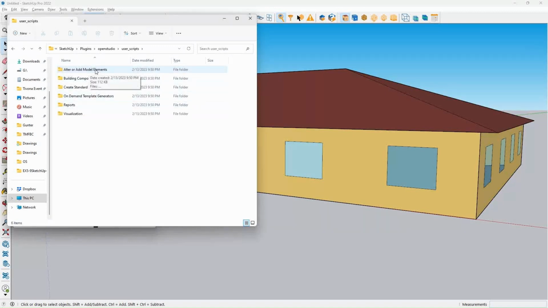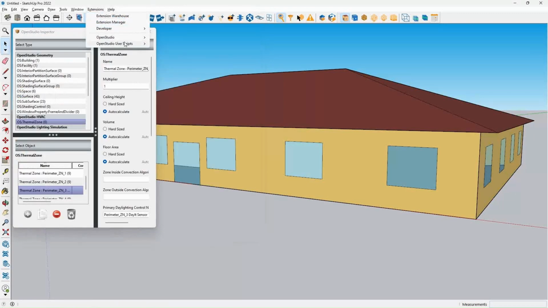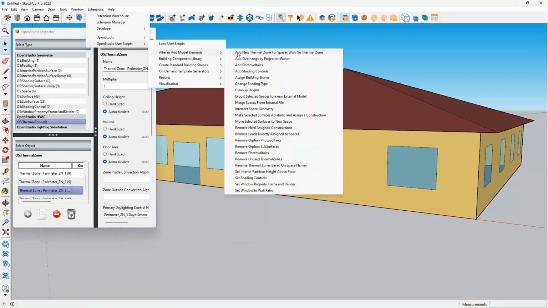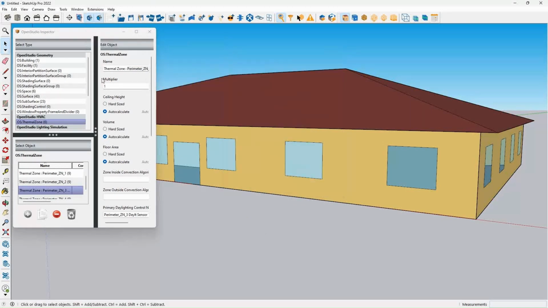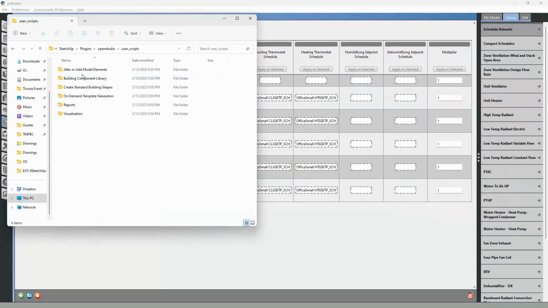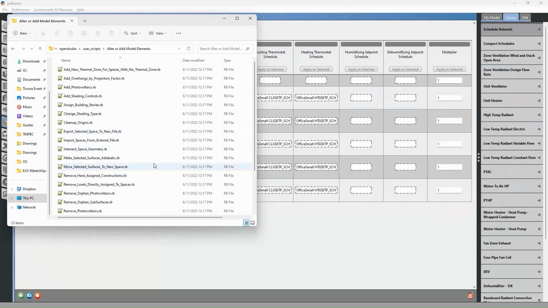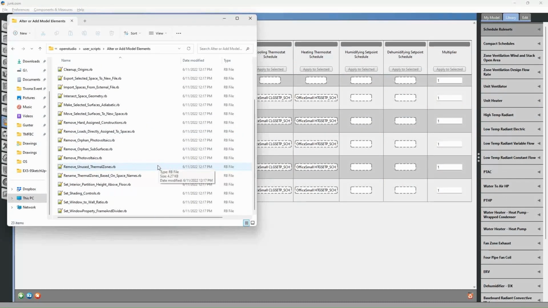and I think it's on the Alter or Add Model Elements submenu. Yes. So we'll go to Alter or Add Model Elements, and then we need to search for it. Here we go. Rename thermal zones based on space names. And you can see it's a Ruby file, a .rb file. So this is the program that renames those space names. So we'll double click to edit it.